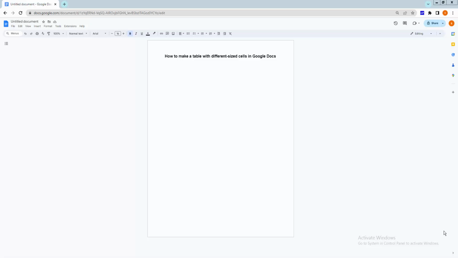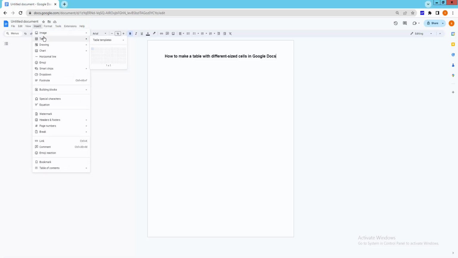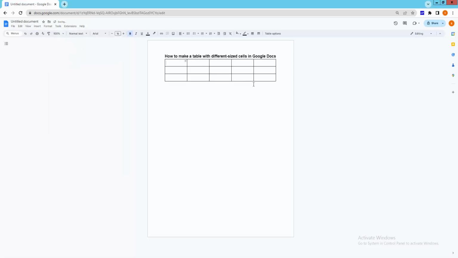In this video, I am going to show you how to make a table with different size cells in Google Docs. Let's get started. At first, you have to open your Chrome browser. Then open your Google Docs app, then create your document. Now you can see here is my blank document. Now I make a table with different size cells in this document. At first, you have to go to the Insert menu, then insert a table. Now follow my process.